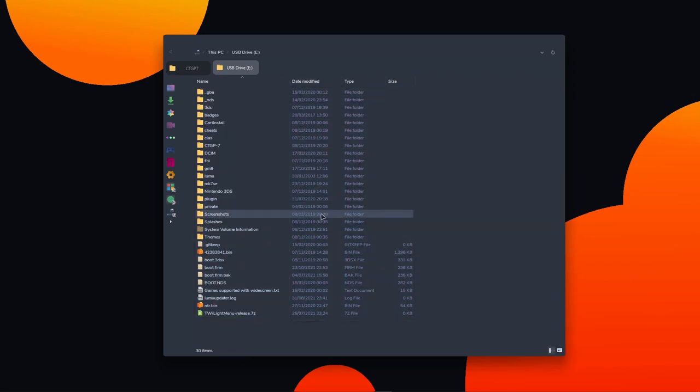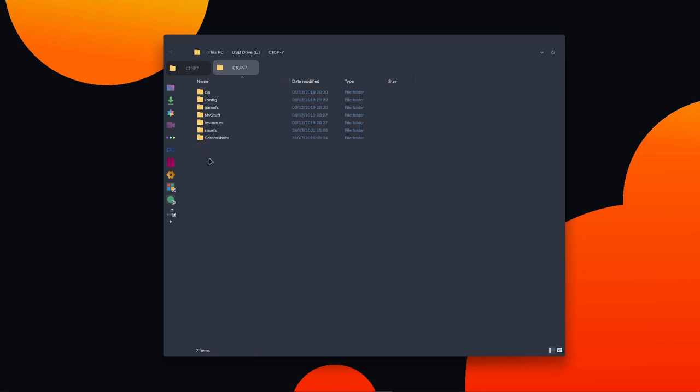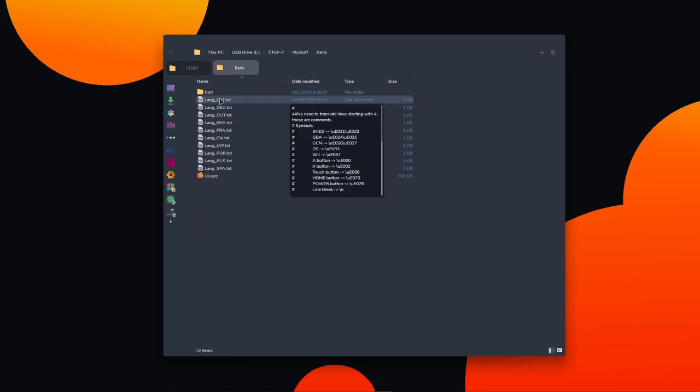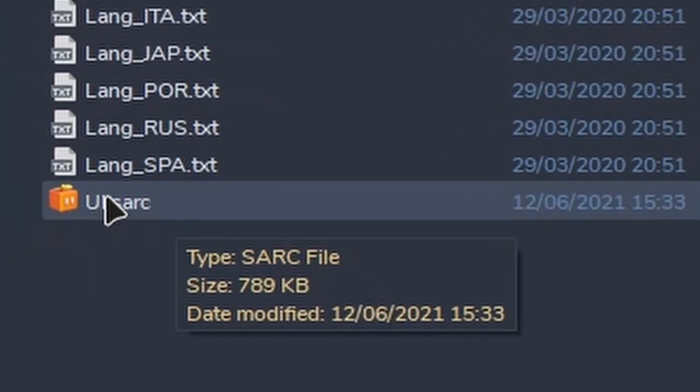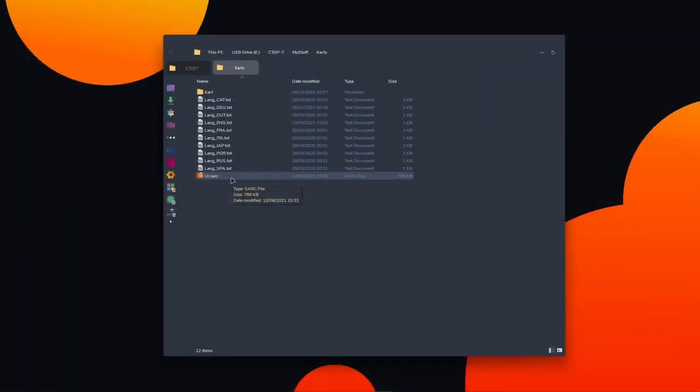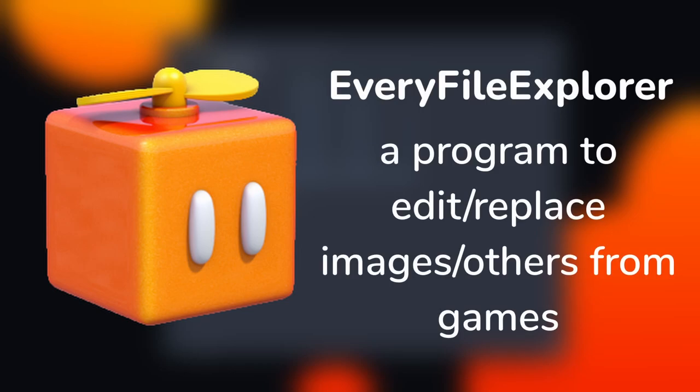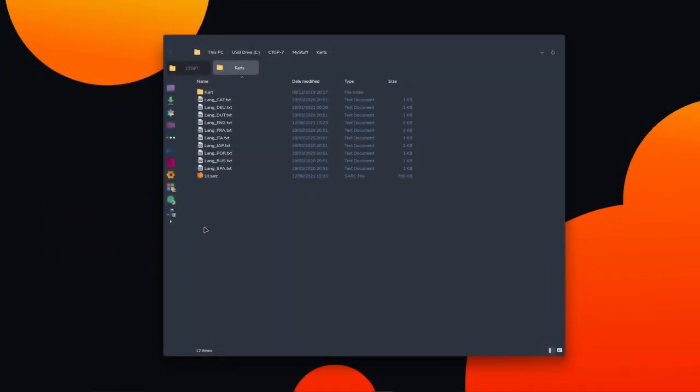In your SD card directory, you'll see a folder called CTGP-7. Double-click on it to open it, then go to My Stuff, Karts, and then you'll see a file here called UI.sarc. Now, to open this file, you'll need a program called Every File Explorer. I'll leave a link to it down in the description. You should go download it so you can open this file.